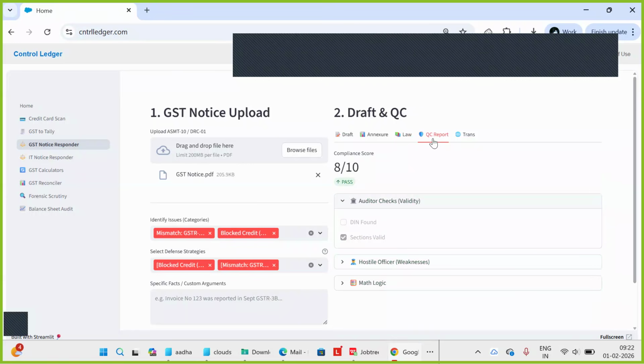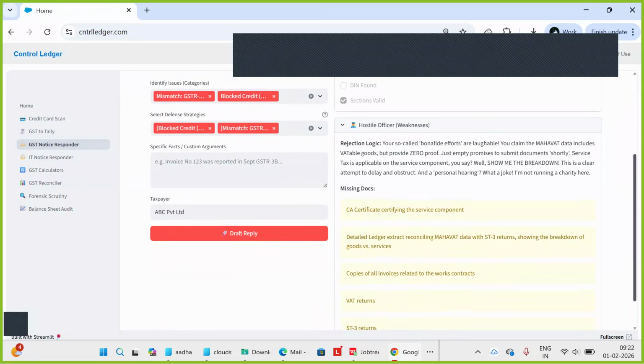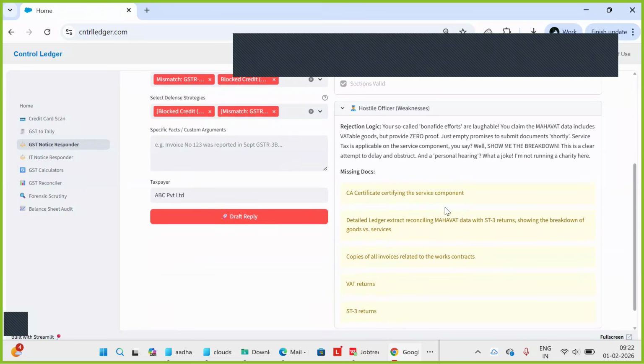Then there's a QC report also, which says whether the DIN number is found, the sections are valid or not. In case you submit this reply, which is in the draft, then how a GST officer may make an hostile or may ask you something extra so that you're prepared for it.